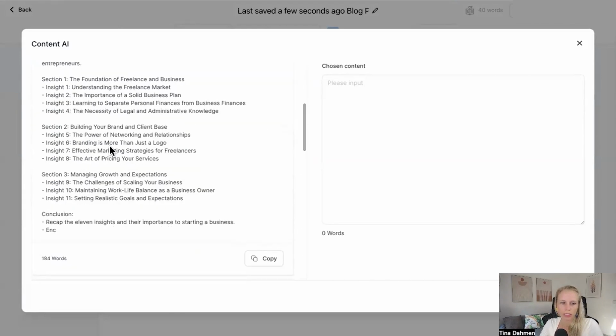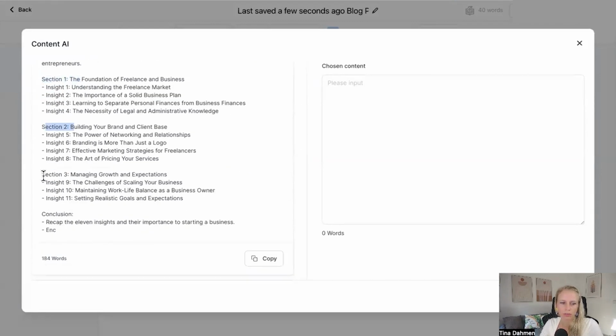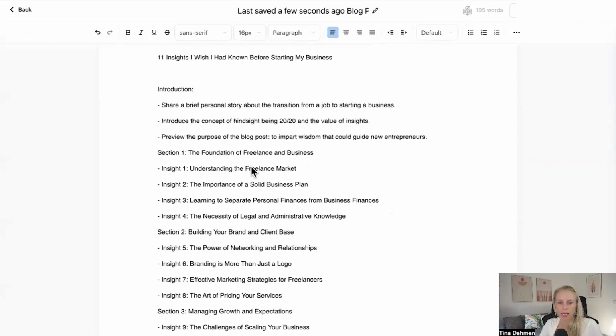Let's say we really love the first variation, the introduction, the section 1, section 3, and the conclusion. Let's hit copy. It moves it over to the chosen content, and let's hit continue. And now here we go. You can see the entire outline has been added to your blog post.